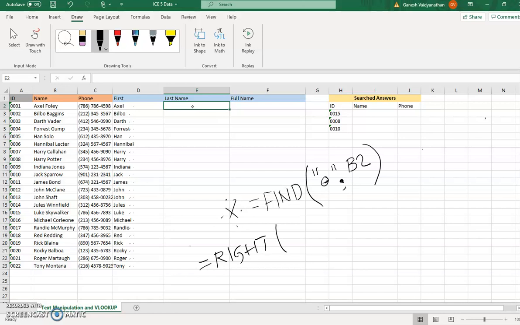And right of what? Right of B2, which is the whole Axel Foley. In B2, which is Axel Foley, I want to find the characters right of the space. That gives me Foley. In Bilbo Baggins, I want to find the number of characters to the right of the space so that I can get Baggins. And that's what we're trying to find. The problem would be how to tell the computer how to do it.